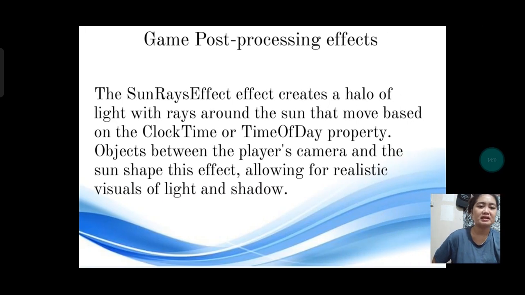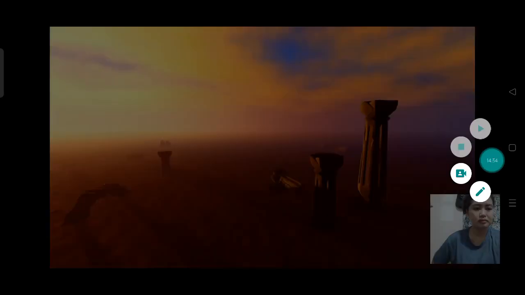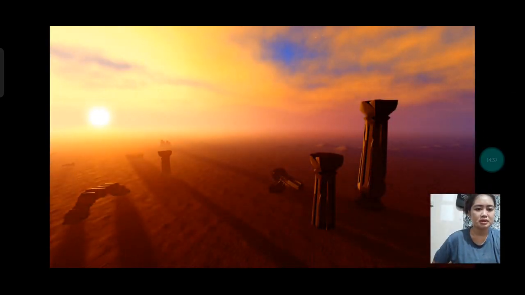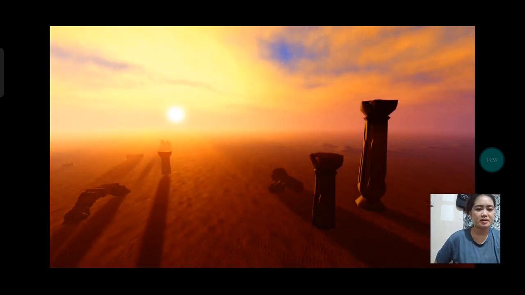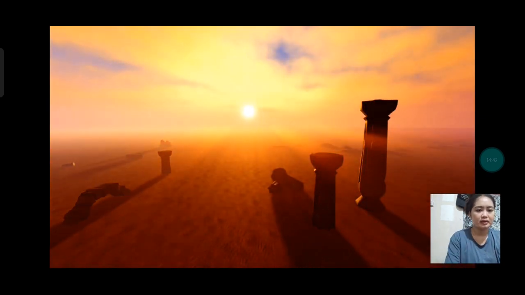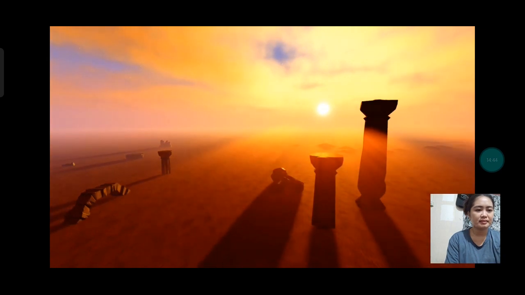Then the sun rays effect can create a halo of light with rays around the sun that move based on the clock time or time of day property of an object between the player camera and the sun shape. This effect allows for realistic visuals of light and shadow. So this is the example. That's the example of post-processing effects.